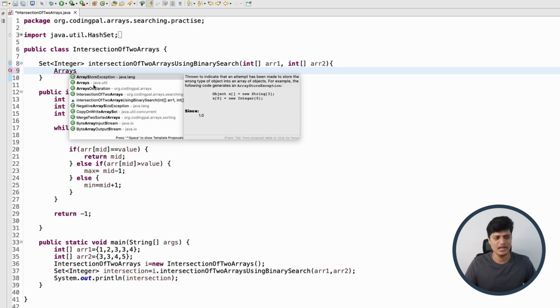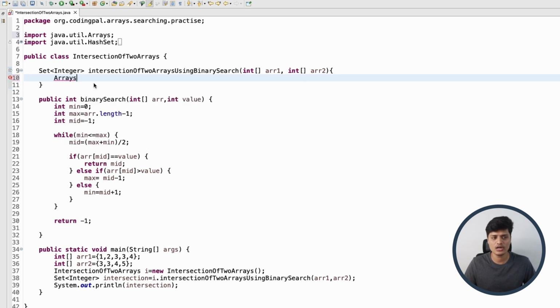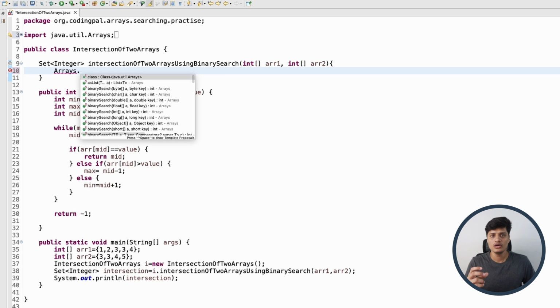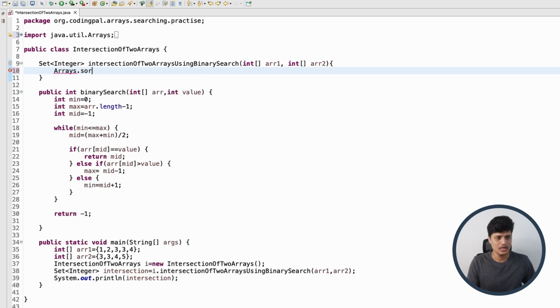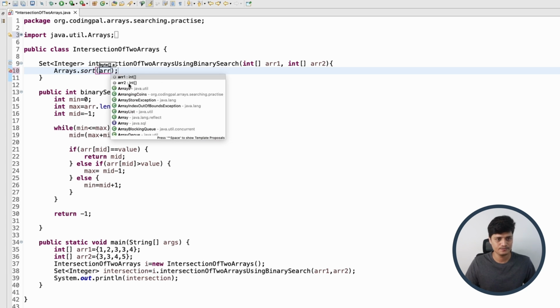As part of the first step, I want to sort the second array. It really doesn't matter which array you are sorting, but I want to sort the second array, iterate over the first array, and check whether the value from array 1 is available in array 2 using the binary searching technique. That is the entire algorithm that I will be following. So as part of the first step, let me just sort array 2 itself.